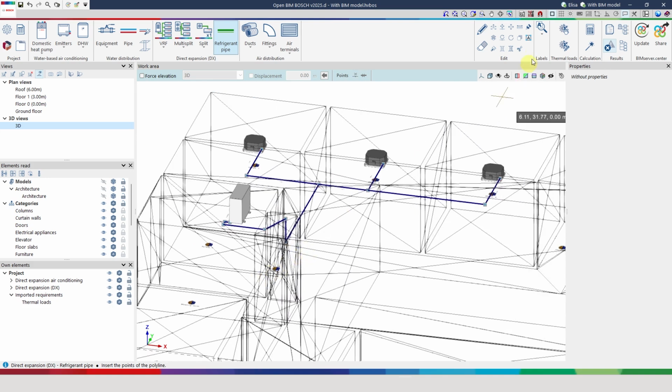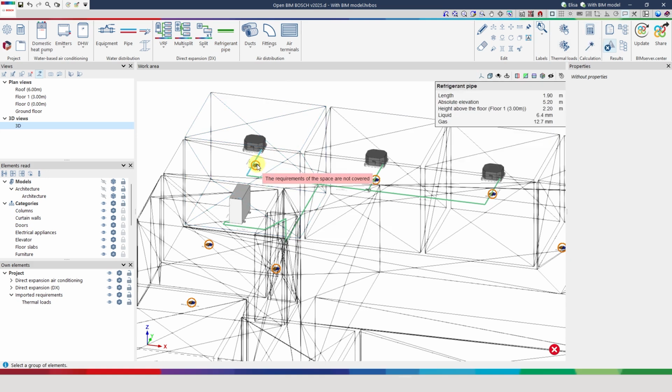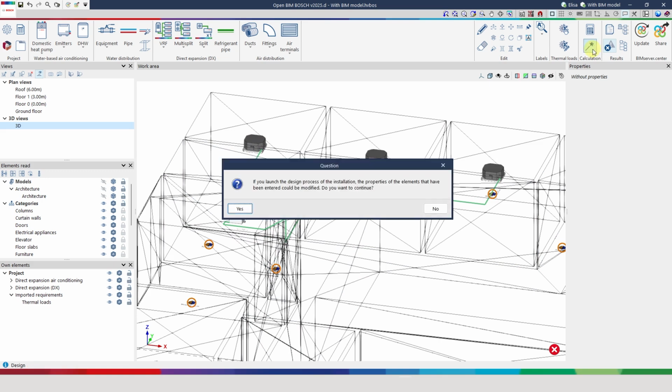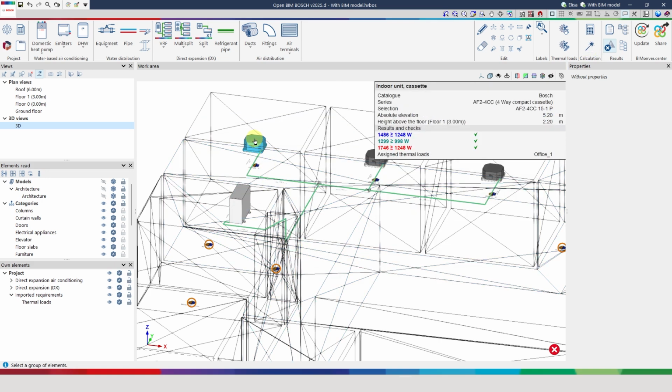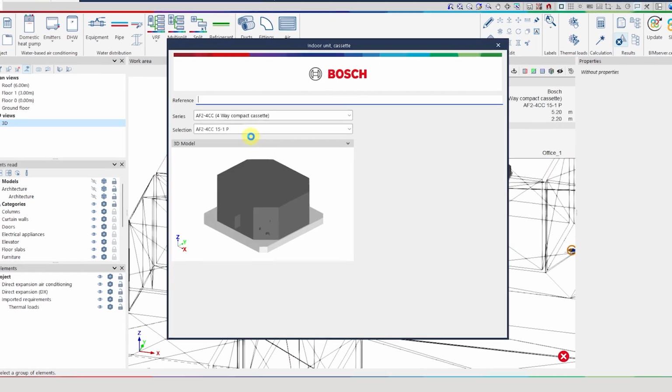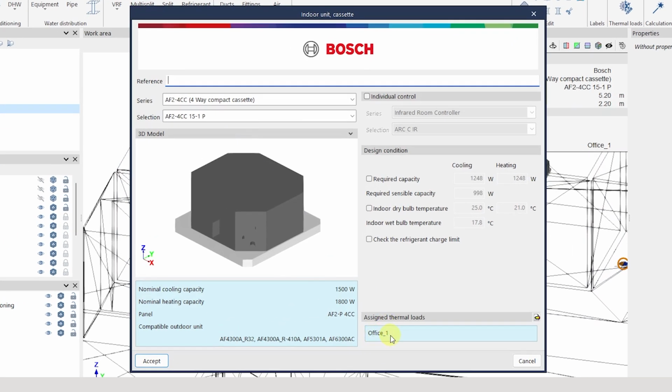If we click on Analyze, the program refreshes the analyses and displays any errors, but does not change the model of the equipment. If we select Design, the program assigns the thermal loads of the spaces to the corresponding equipment, and if necessary, adjusts the model of the equipment. By double-clicking on a device, we can see that the thermal load called Office 1 has been assigned to the unit and its value is greyed out, indicating that it cannot be edited.